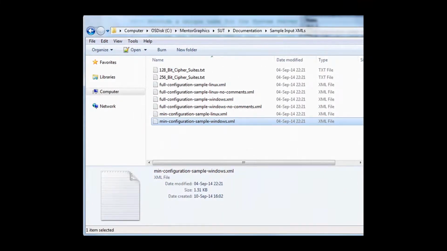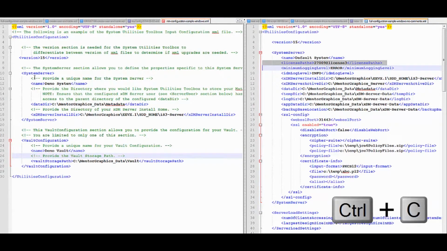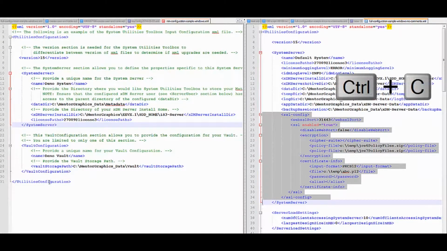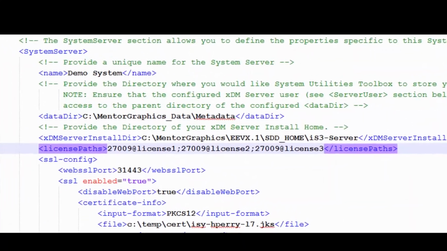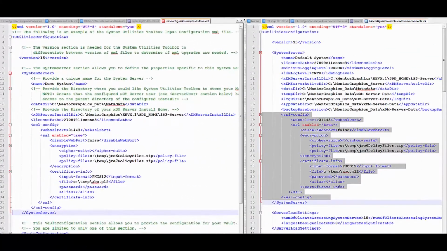I will now use the sample XML file called minimum configuration sample for Windows. I can modify the two sections that already exist in it. And I can add more sections simply by copying them from the full configuration sample XML. I'm copying the license paths tag and the SSL config tag into the system server section. I can define multiple license servers or paths to license files separated with semicolon. On the SSL enabled tag, I will verify that enabled flag is set to true. This will enable the SSL configuration.